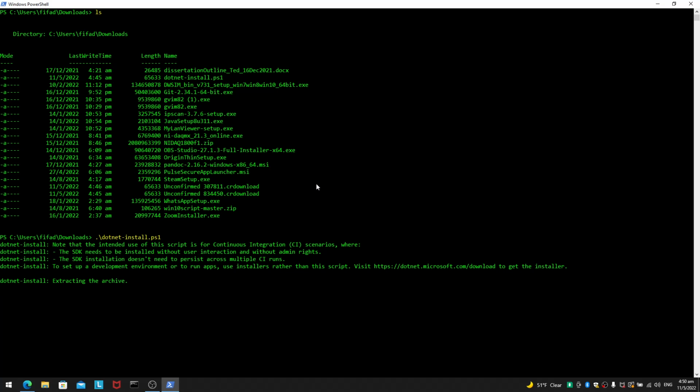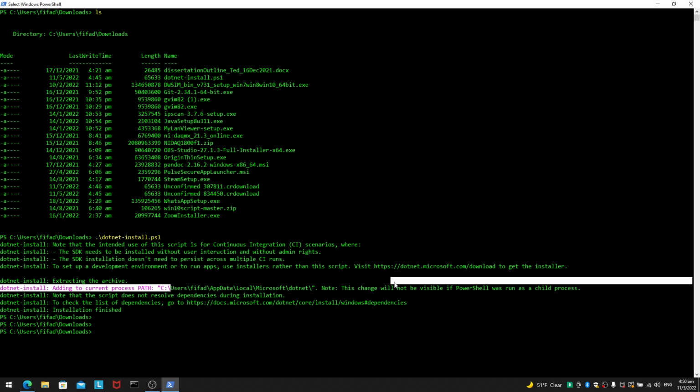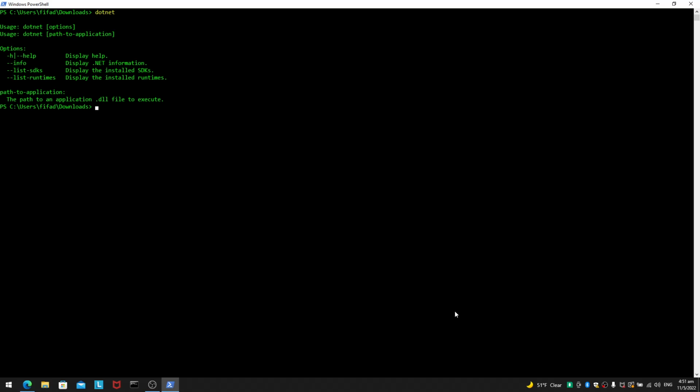So this will just extract the archive, and it will do stuff. It might take a while, so I'll just leave this shell to do it. Okay, all right, now we have it. Adding current process to path. This change will not be visible if PowerShell is running as a child process. Installation finished. So now you should be able to run .NET.